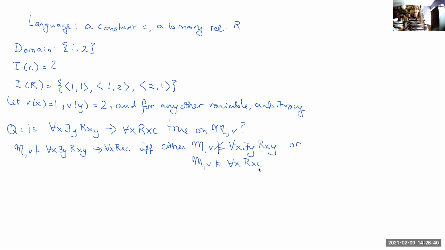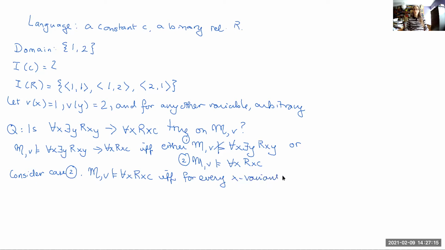Let's actually consider this case first, just because it's a simpler formula. And if we can make that one true, then we're good to go and we don't need to look any further. So consider case 2. We know that the formula for all x, Rxc is true on this model and variable assignment if and only if for every x-variant v', we know that on the same model, but with the new variable assignment, Rxc is true.